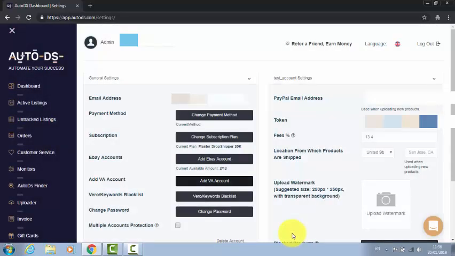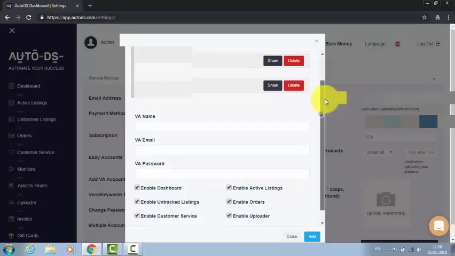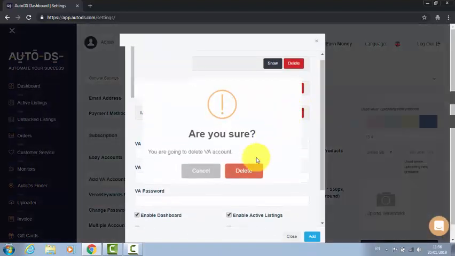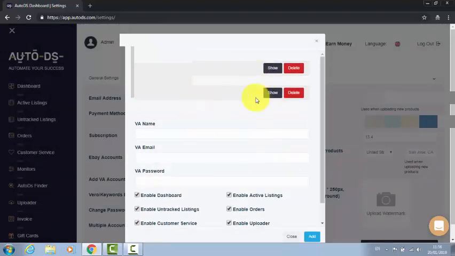Now let's cover removing a VA account, which of course is very simple. Again, we're in the settings page. We go to add VA account, select the account that we want, and simply click on delete. The system will now ask us for confirmation. And that's it. You can see the account is gone.